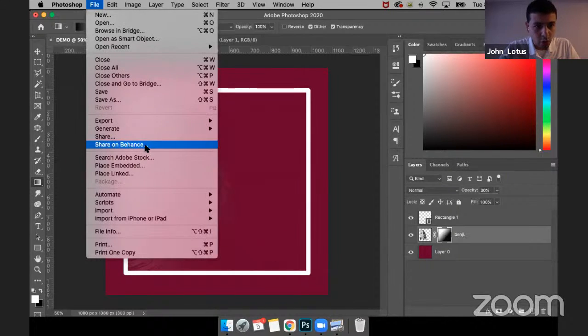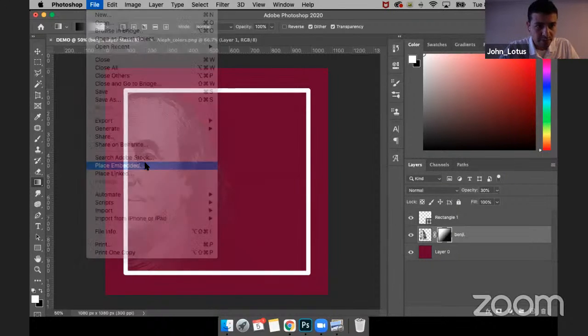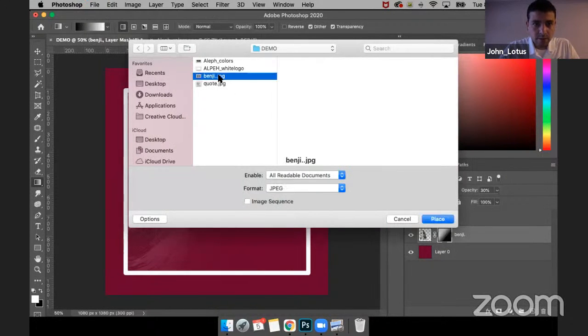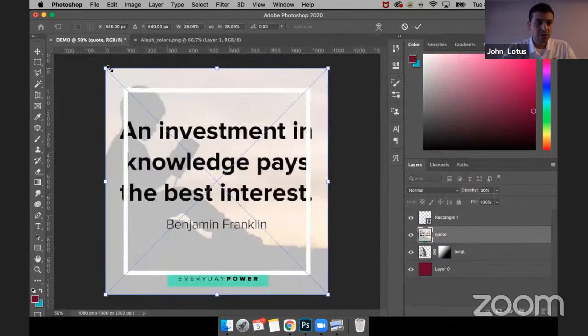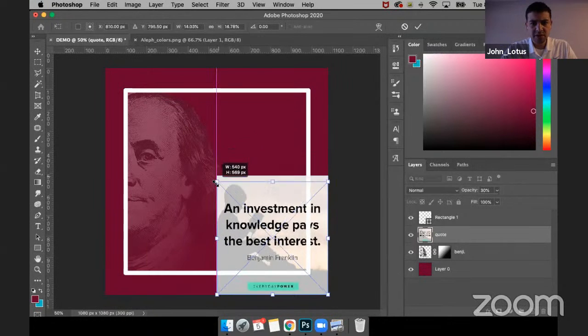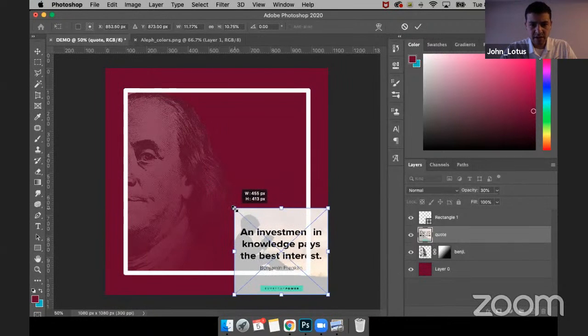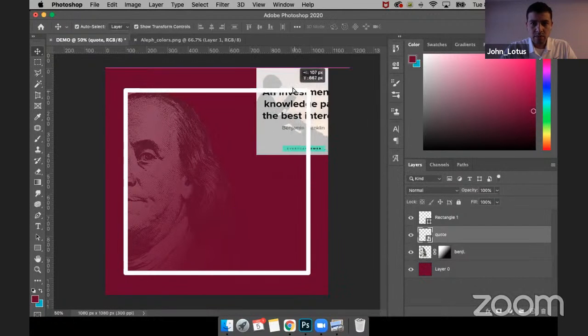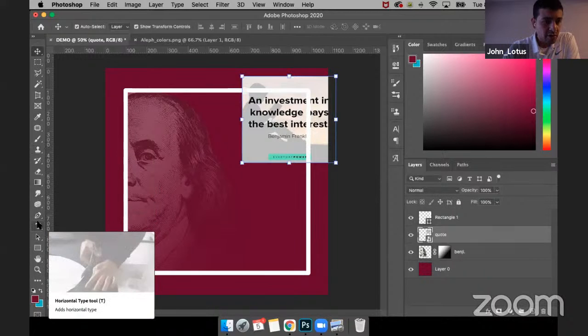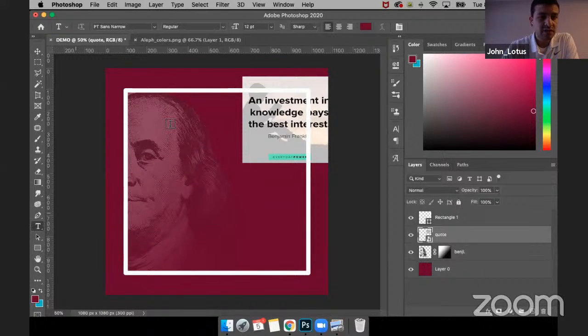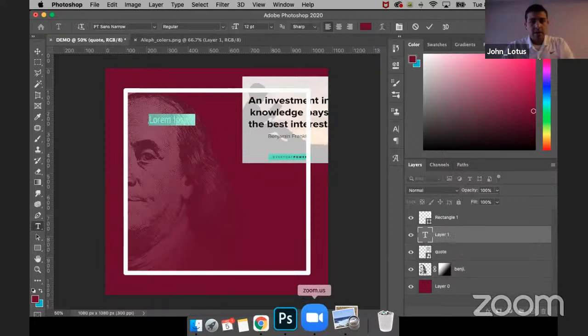Let's bring in the quote that we'll be using. Okay, so this is the quote I'm going to be using. I'm going to resize it just because I only need the text. Place that here. If I come over here to the left-hand side to my toolbar, the text tool, the T, and let's just start writing what we need.